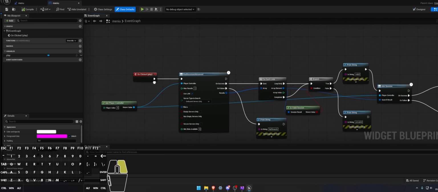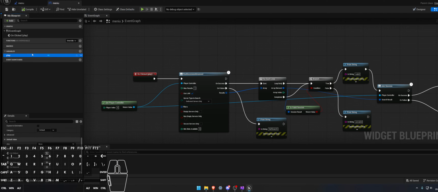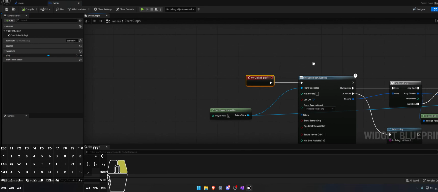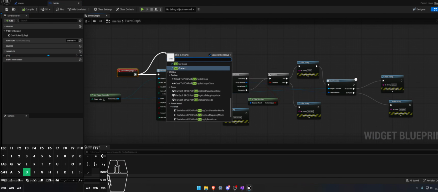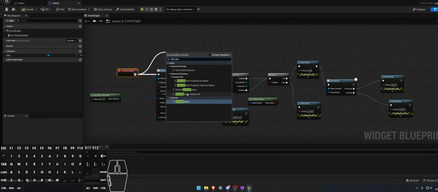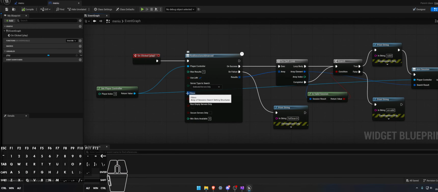So on clicked, you have that information. When you select your play button variable, you have that on clicked here. You click that, and it will appear. So create find sessions advanced. Yeah, okay. Type dedicated servers only. Use LAN.